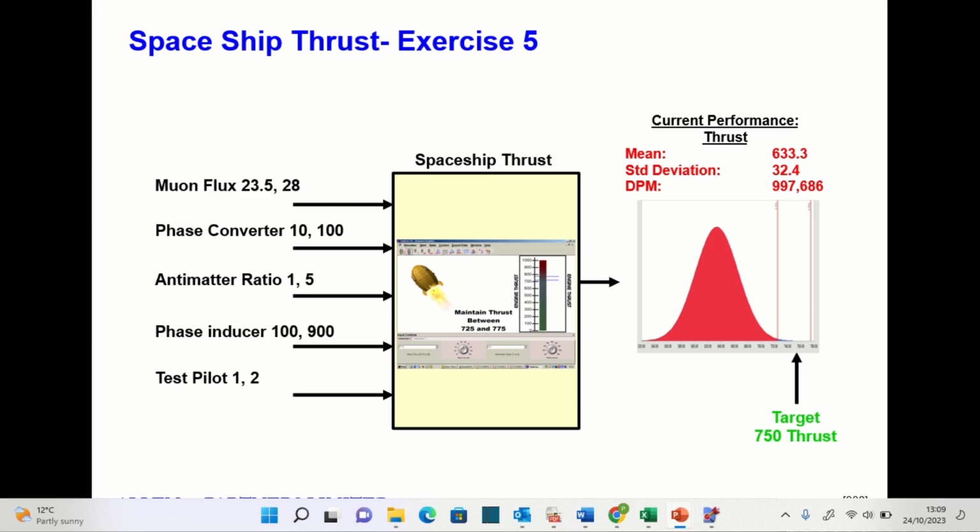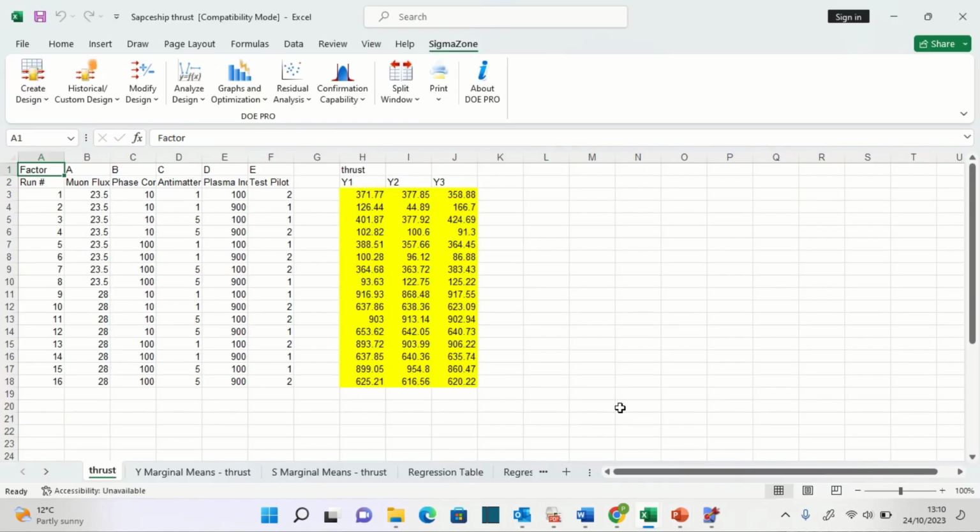If we dropped that red distribution on target, we would still have defective performance, because clearly that red distribution will not fit inside our tolerance lines there, the two red lines. We're trying to be between 775 and 725. So we have to control S and hit the target. So there's our challenge. It's 5 factors, so we're going to use the 2 to the 5 minus 1 half fraction. Let's go to DOE Pro and let's look at that DOE now.